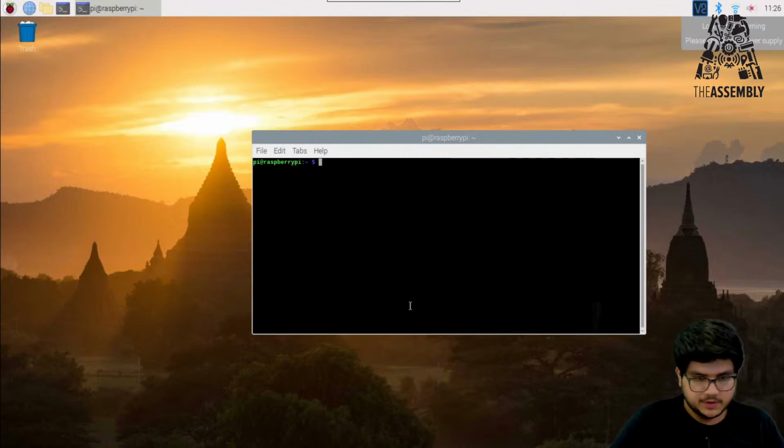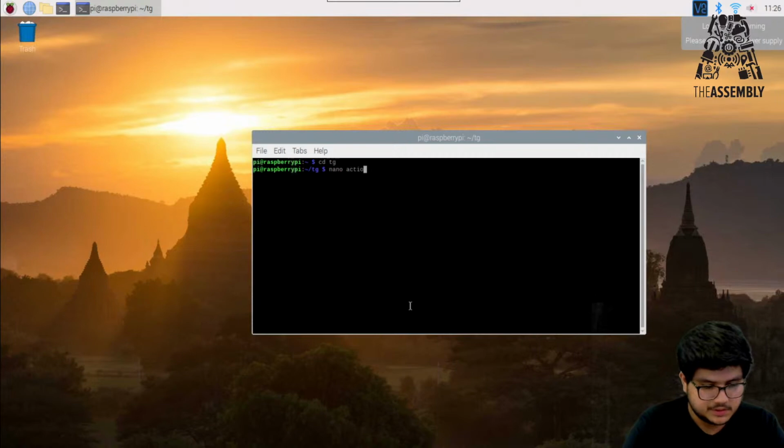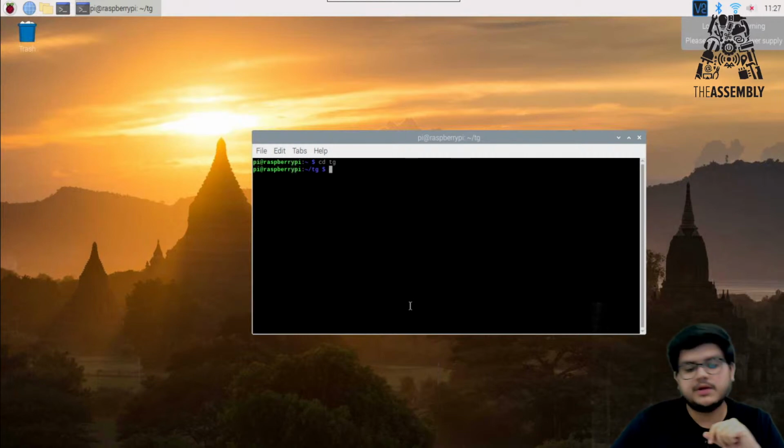What we'll do now is go back to our tg directory: cd tg. Then we'll create a new file called actions.lua. In my case I have already created it, but I'll still be typing the code out for you guys. So nano actions.lua. Once you run it, it will open up the nano editor, and you can either paste in the code there or type it in. But let me just switch over to Visual Studio Code.